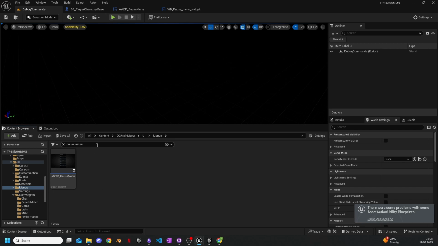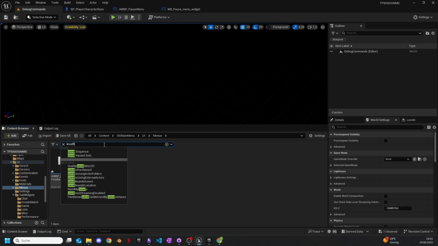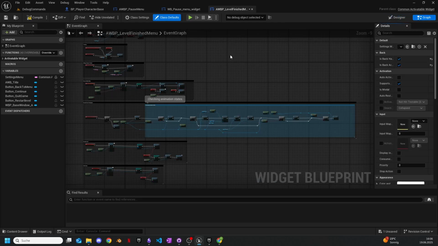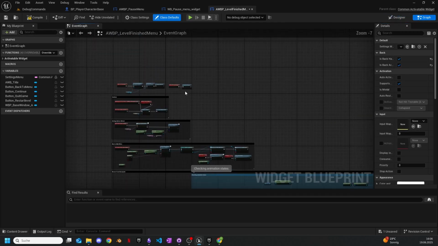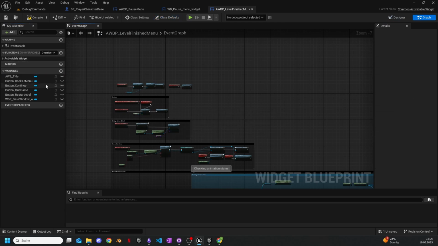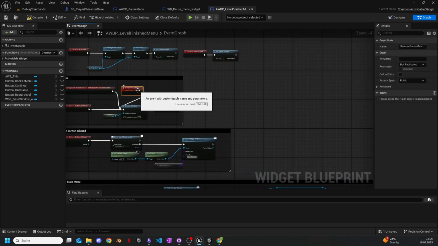Press enter and let's search for it again. Level finished menu. Okay. First thing we're going to do is to delete the settings button and also the restart from checkpoint one. And we can go into the graph editor and delete the settings menu button here. Yes. And also the remove pause menu event.